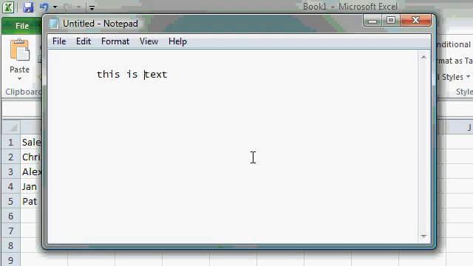As long as you're editing a cell and you have the blinking cursor, it works the same as it does in Microsoft Word.